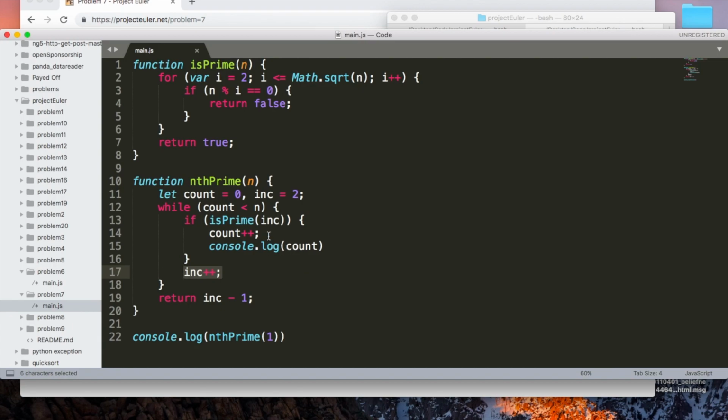The count is the number of prime numbers, and then at the end, we are going to return the incrementer minus 1. Because remember, we found the nth prime because the loop stopped executing, but we also incremented an extra time, so we just reduce it by 1, and we are good to go.